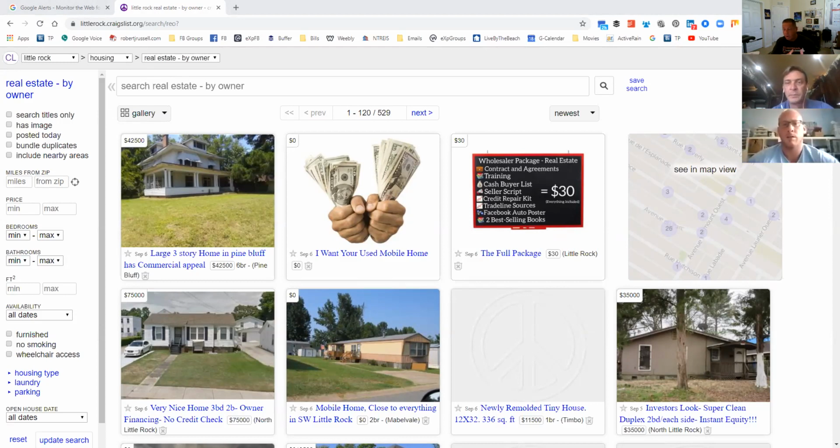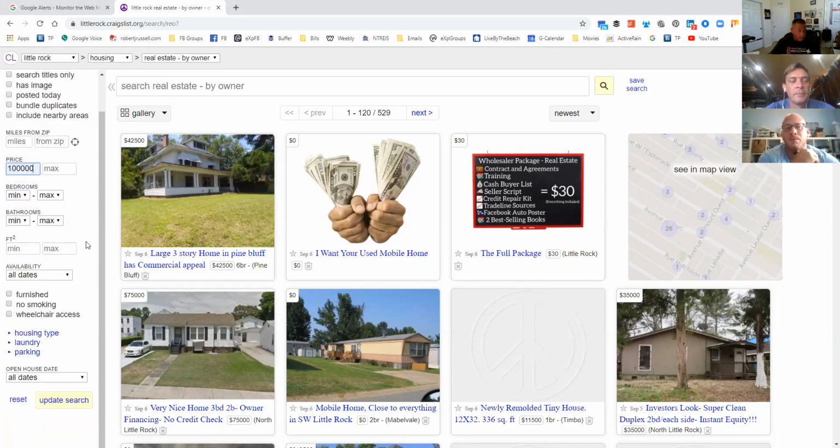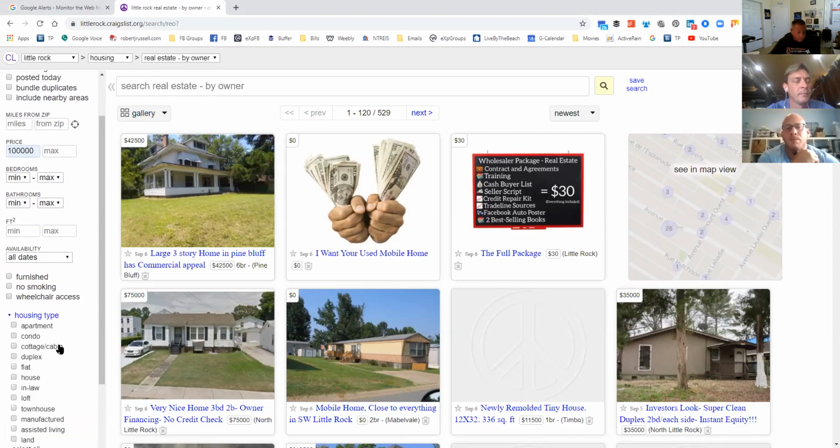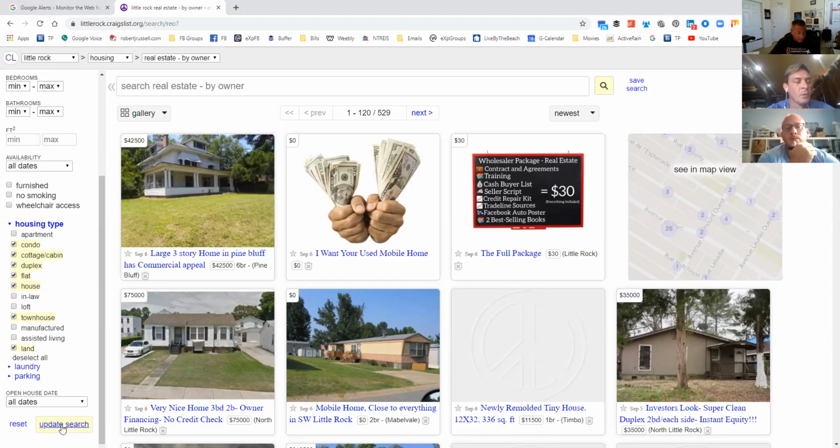Beautiful. So I'm just going to go into where we are right now. What we're doing is we're running a search on Craigslist for sellers in Arkansas, because that's where Justin's at. Okay. So going back, we did real estate by owner. And Justin, what would be the minimum price range you would go after? I had never thought of it. I go about anything. I mean, I don't have a minimum, I guess. All right, let's do 100,000. And then you're going to go down to housing type. You're going to do condos, cottages, duplex, flats, houses, townhouses, and land. Update search.